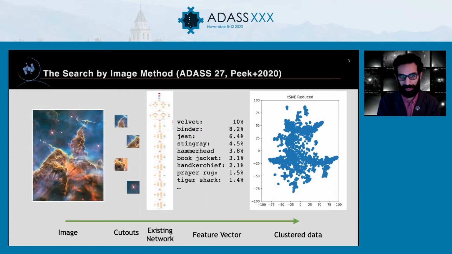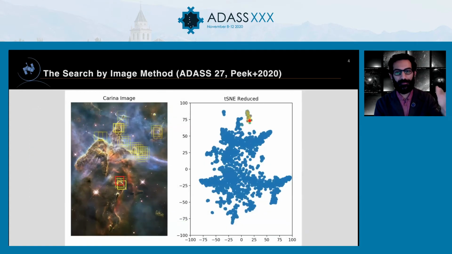And what we found was a really nice result, which is that if you select one of these points in this t-SNE space and you ask what is near me, well, that point corresponds to that red box there on the left, and you can see it's the edge of a photodissociation region, and we're finding the things that are near it, and these yellow boxes are also edges of photodissociation regions. So that's a good sign that this method is working, and that's what we presented in this paper you can read from ADASS 3 years ago.